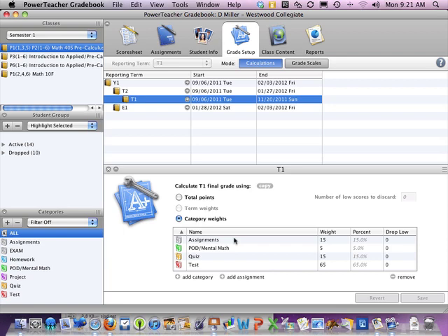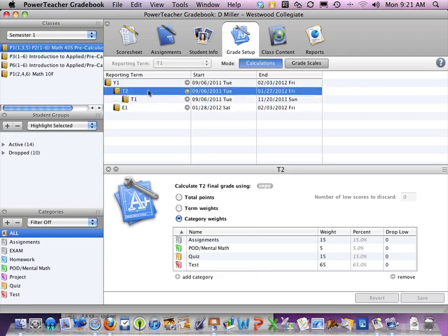What about term 2? Just because you've set up all this category weighting in term 1 doesn't mean that term 2 automatically inherited all of that same breakdown. It was important that however you set up term 1 is how you also set up term 2. So I'm going to just make sure. I'll click on term 2, and yeah, everything looks good. Exactly the same setup. Term 2 is being calculated using category weights, assignments at 15, mental math at 5, quiz at 15, and tests at 65%.